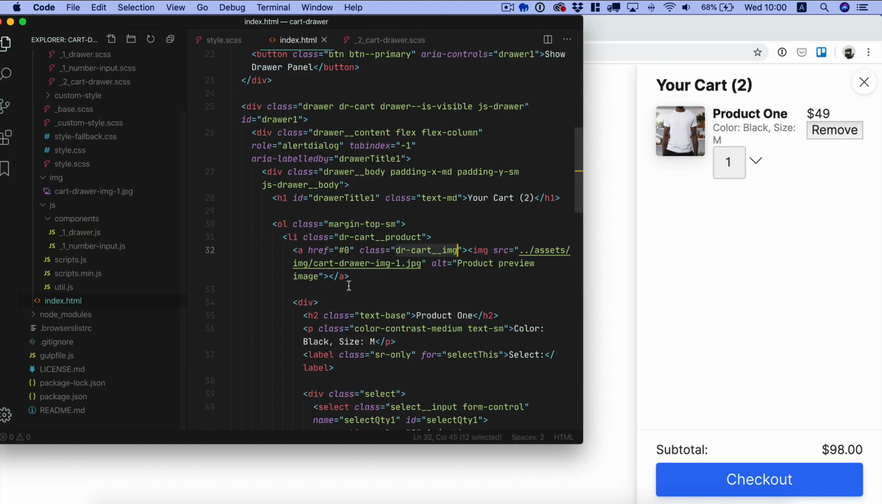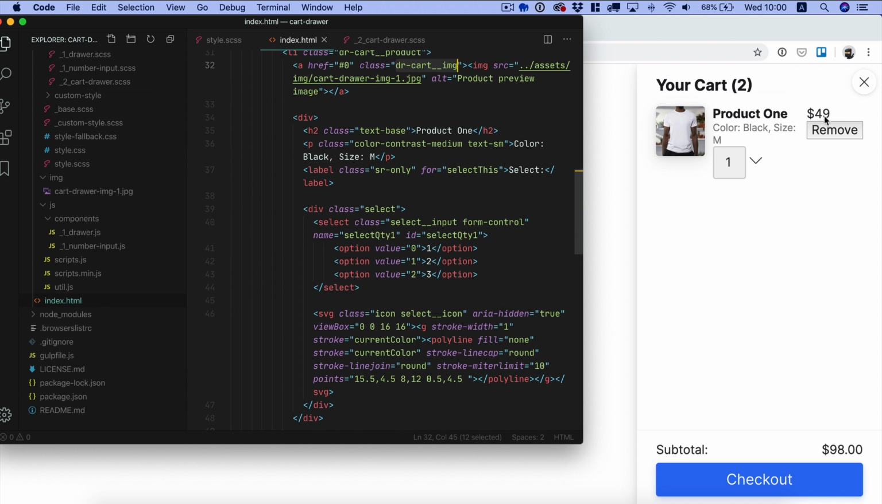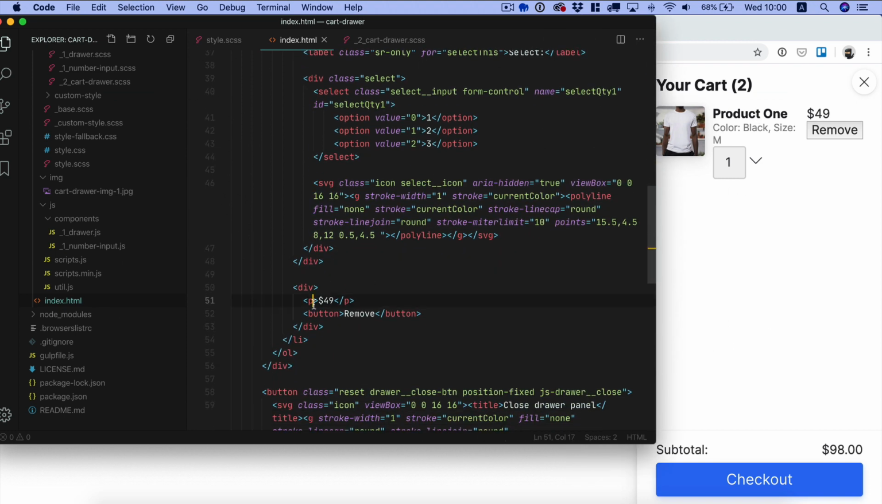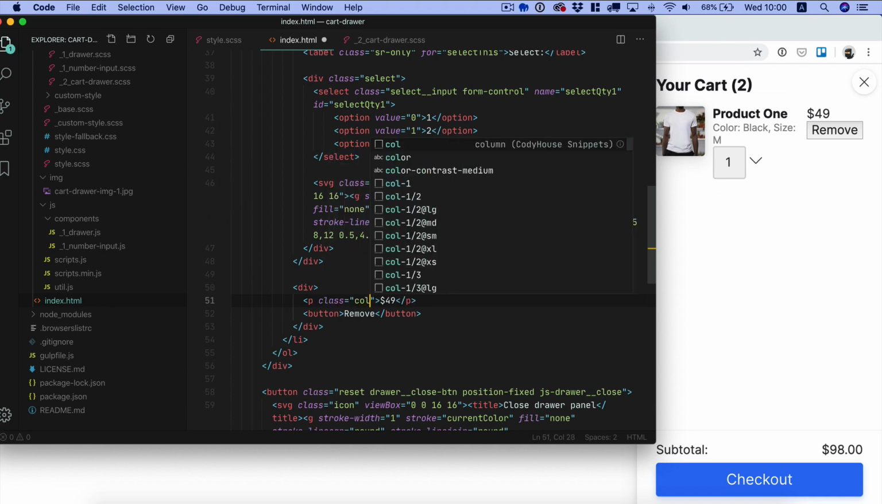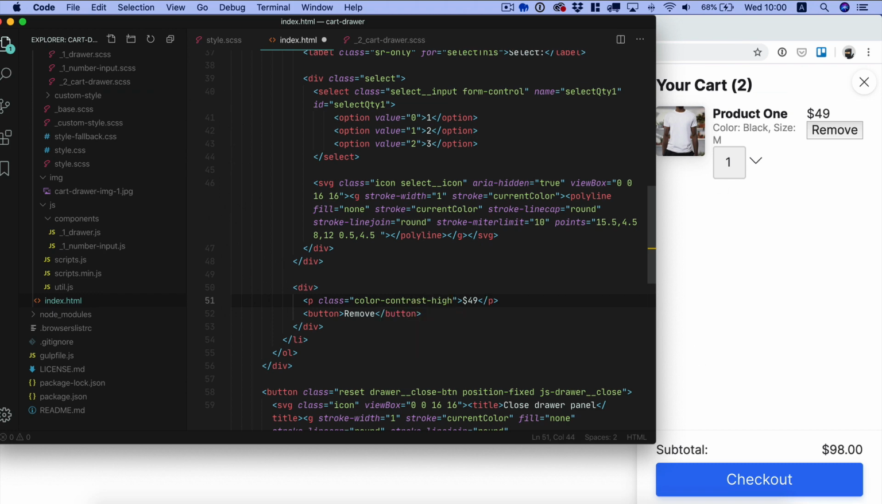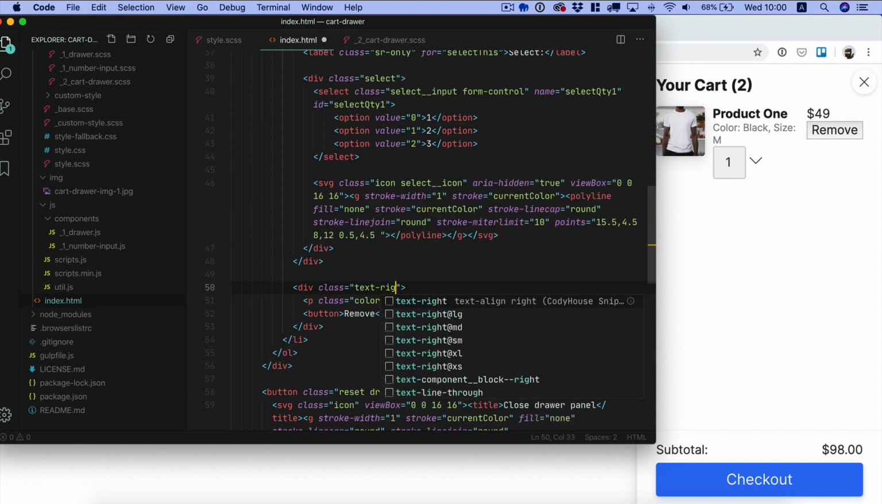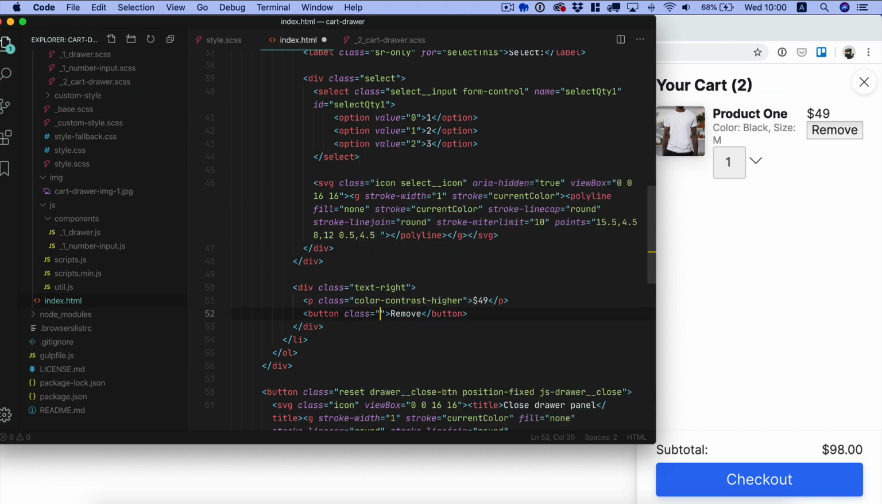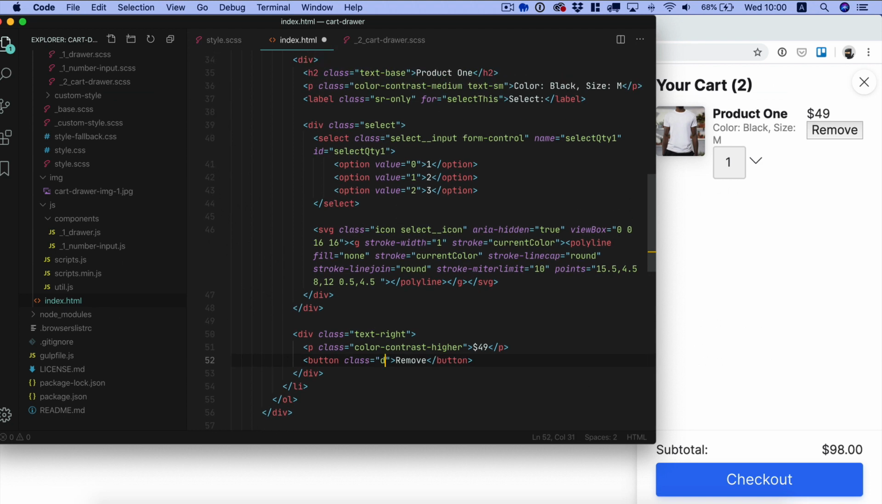Right. Now, if we target this element here, now we want this color probably to be the same of the product one. So to do so, we can set a class of color contrast higher. And then here we want to right align the text. This button here, we will add some custom style to this button. We can set a class, so we can use a GDR drawer cart. Let's call it remove button.